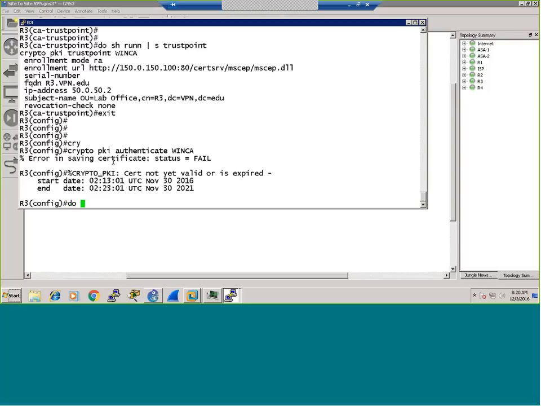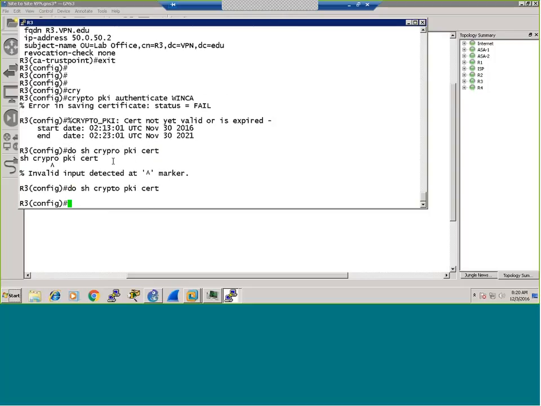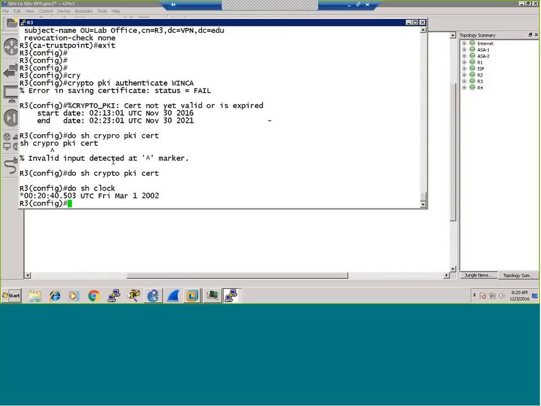So for that, I'll type do show crypto PKI certificate, and as you can see, here it has not even downloaded the certificate. The prime reason is, if I type do show clock, the clock settings are way off. It's like March 2002, and that's the reason it's not working. So let me go ahead and change that altogether.